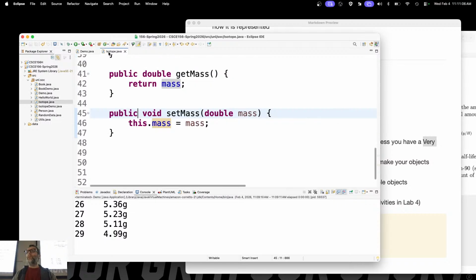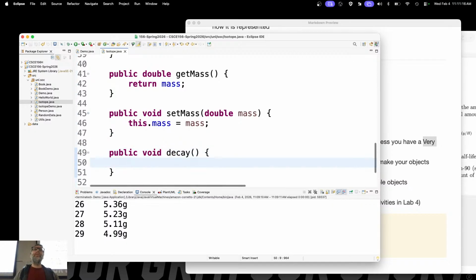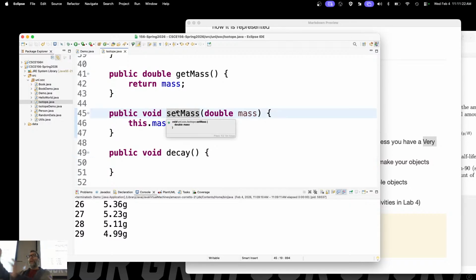Right? Let me come over here, and what if I were to have a function to do this for me? Public, initially void, right? Decay. That's so much better, right? That describes the action that's happening. Not setting the mass outside the class, where you have to determine what's the new mass and then put it into the class. That locates behavior outside of the class, which breaks encapsulation.